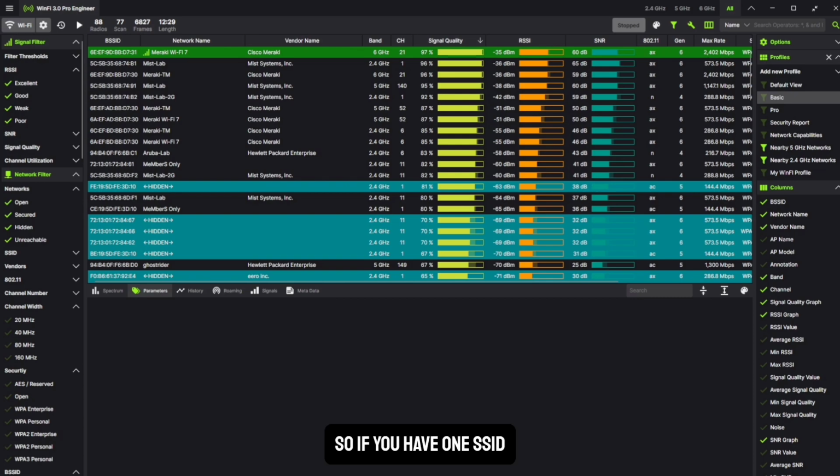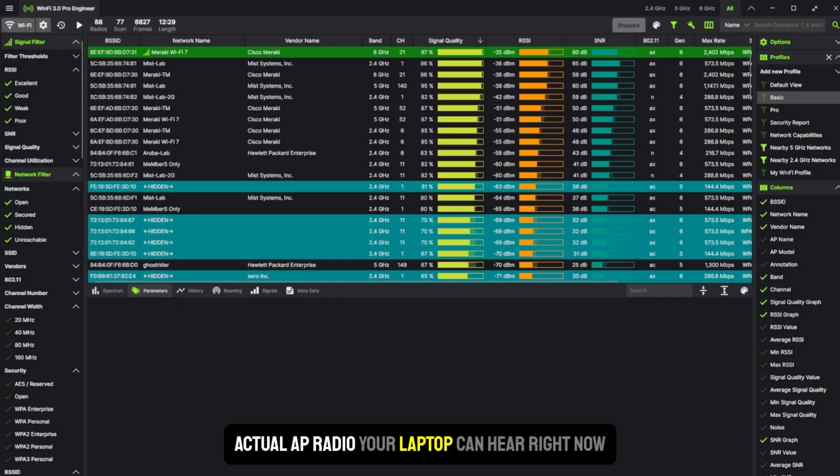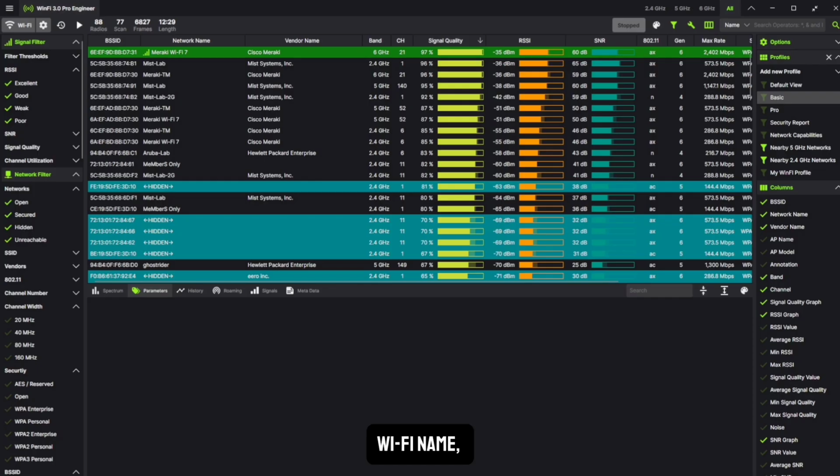So if you have one SSID, but maybe many APs broadcasting it, the SSID can be the same, but the BSSID helps you understand which actual AP radio your laptop can hear right now. If I have 3 different APs in my environment, then I'll have a few BSSIDs in this case, right? So the simple version would be: SSID is the Wi-Fi name, BSSID is a specific radio behind that Wi-Fi name.